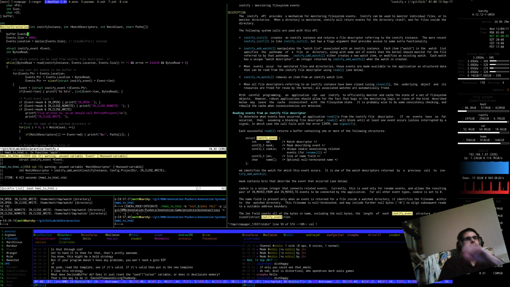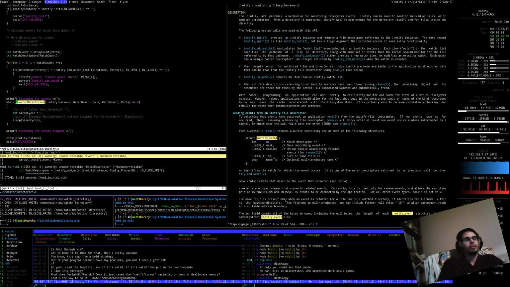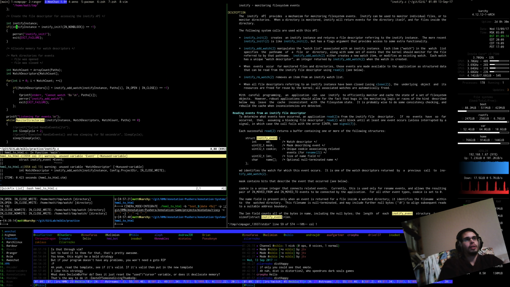I suppose technically I could also write this actual function, couldn't I? So the place that was actually being called was here. So this is after having set up the instance and the watch descriptor. So it needs to take the instance and the watch descriptor and the path. Okay.